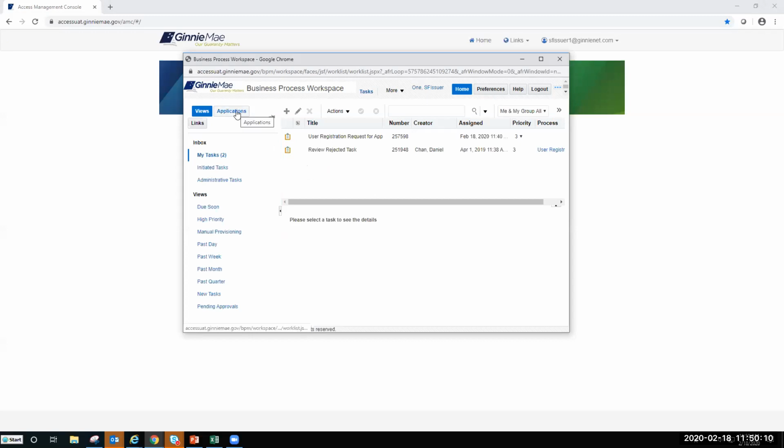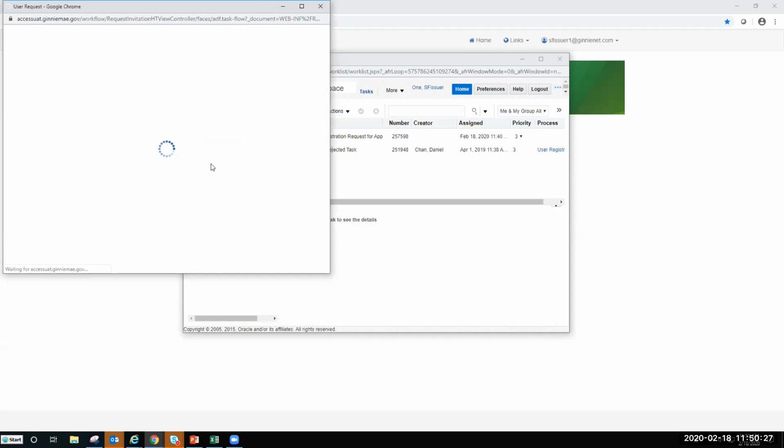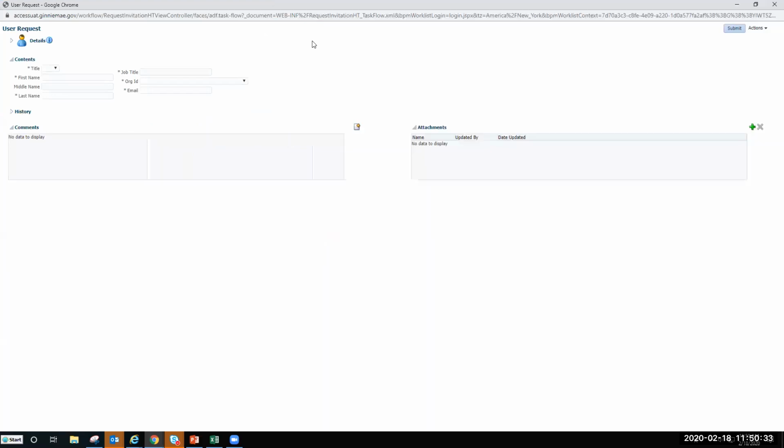We're going to click where it says application. Once in application, where you say others, you're going to see user registration. Let's double click on that. This is a screen that comes up for you to fill out so you can send that information to your end user. Very simple information.